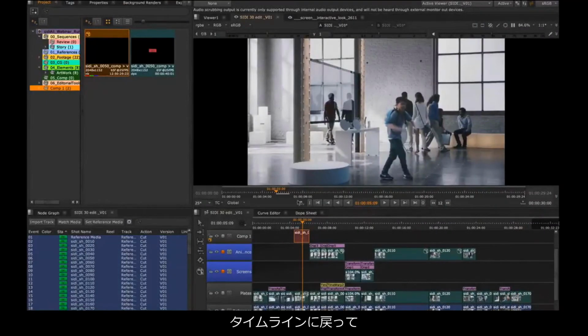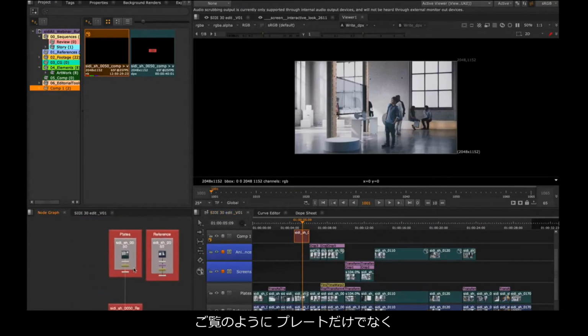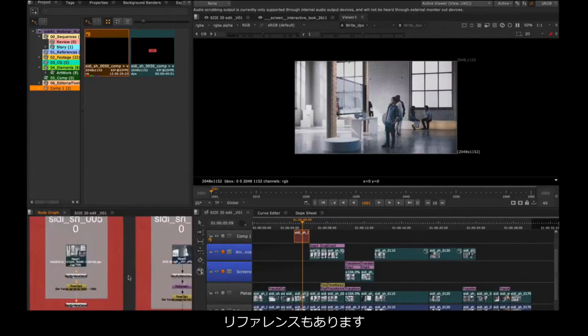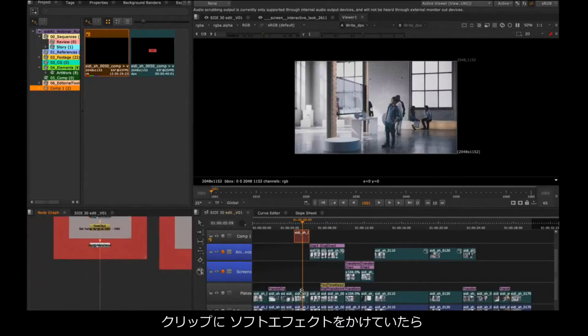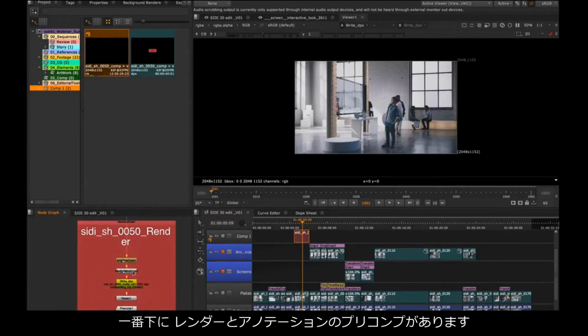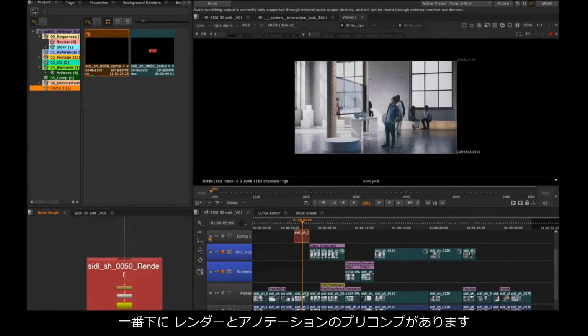So with that said, all I have to do is just double click that. And now I have it here on my node graph. And as you can see, it hasn't only brought in my plate, it also brought my reference. If I would have had any soft effects on that clip, it would have brought the soft effects, and as well it has my render and it has my annotations pre-comp.